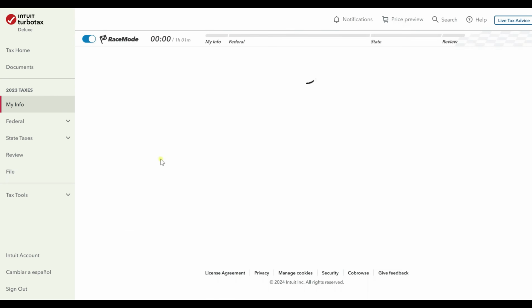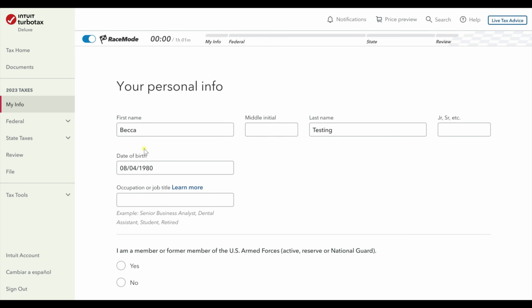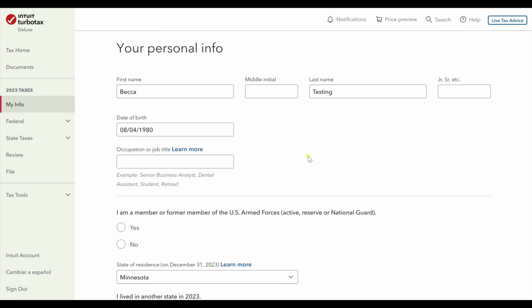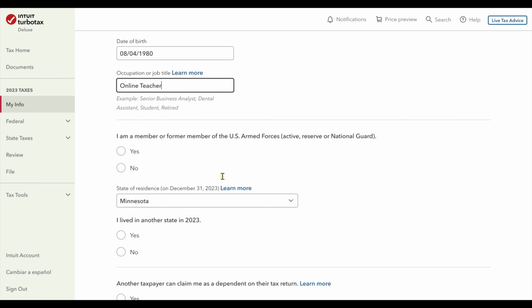I'm going to say start with my info. Obviously, Becca, testing, my date of birth. Make sure you put all that in there. Let's say this year I will be, what am I going to be this year? Online teacher, which I kind of am with you guys. So we're going to go online teacher. I am a member or former member of the U.S. Armed Forces. I am not. Again, fill this out for however it works for you. Don't exactly copy everything I'm doing.